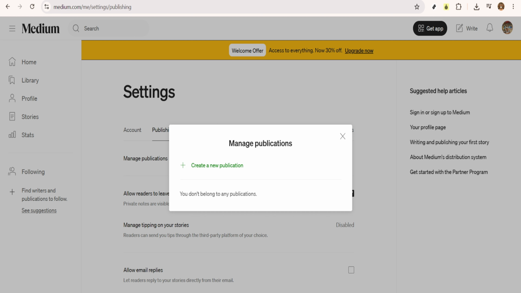If you don't immediately see the publication options after clicking your profile picture, try refreshing the page or checking that you're fully signed in. Medium's layout can occasionally shift slightly, but the profile menu in the top right is typically where you'll begin. And that's it for getting to the publication creation screen on Medium. From there, you'll be ready to continue setting up your publication and preparing it for articles, contributors, and readers.